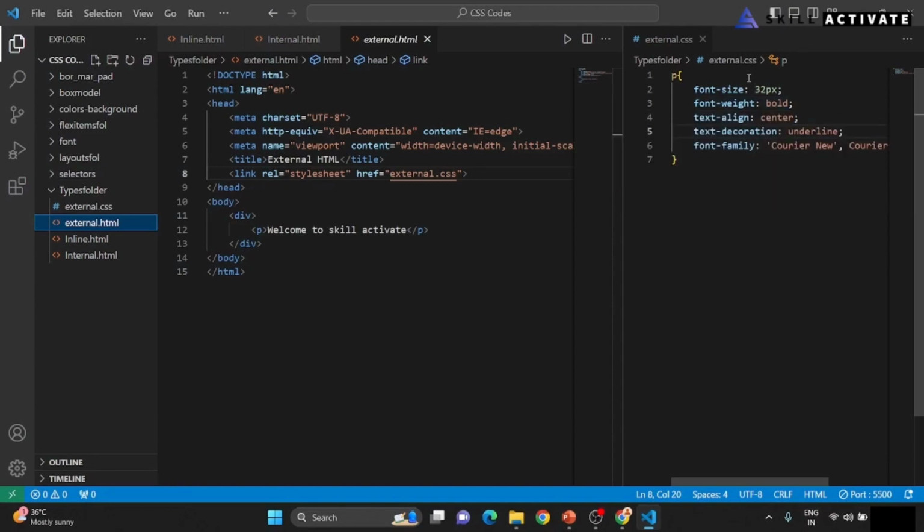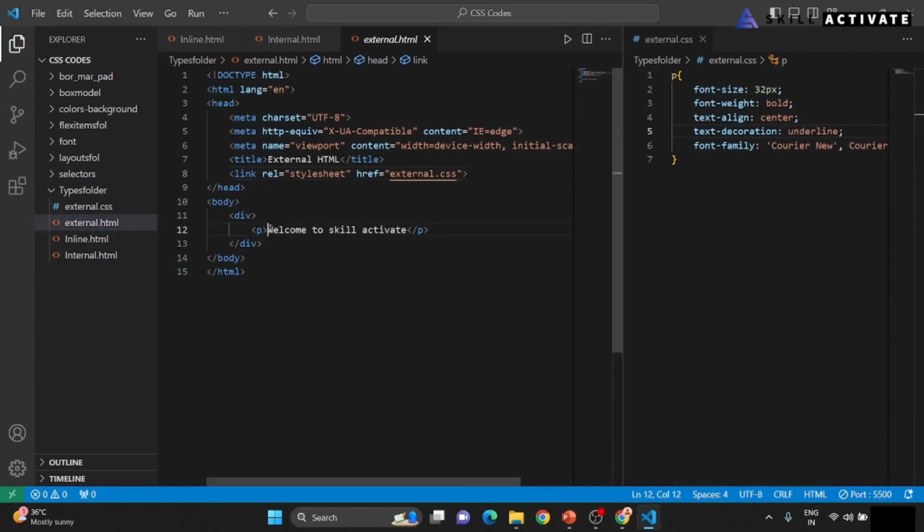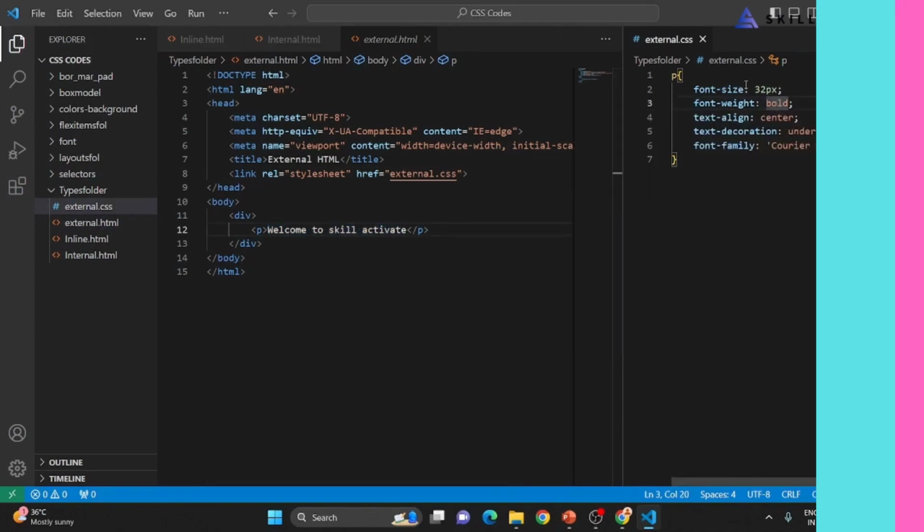This is the CSS file in which we have included the styling, and this is the original HTML document. Here this external CSS file is embedded in the link's href attribute in the HTML document. Now, these stylings are applied to this p tag here. Welcome to Skill Activate. So, now let's see this.